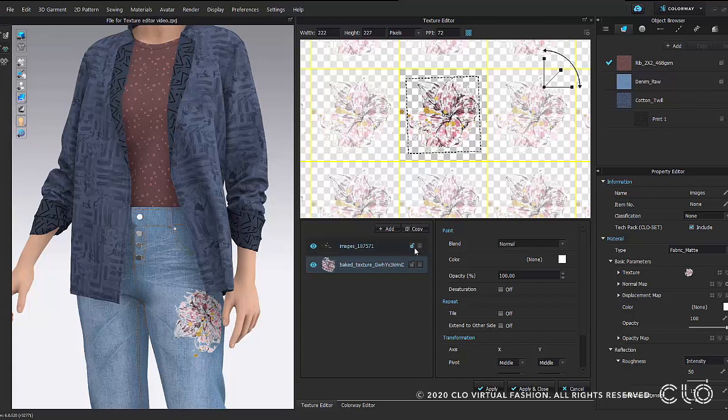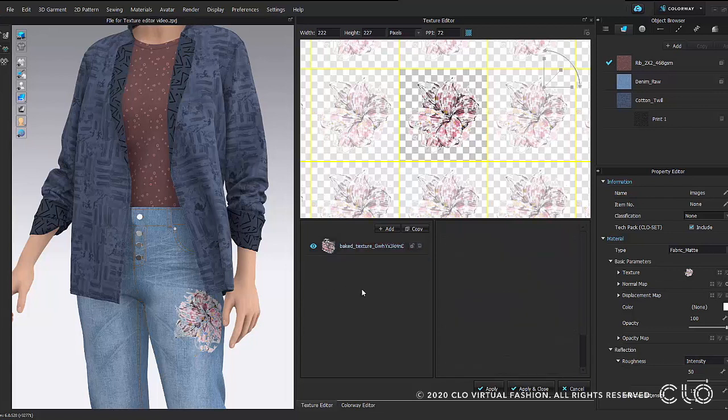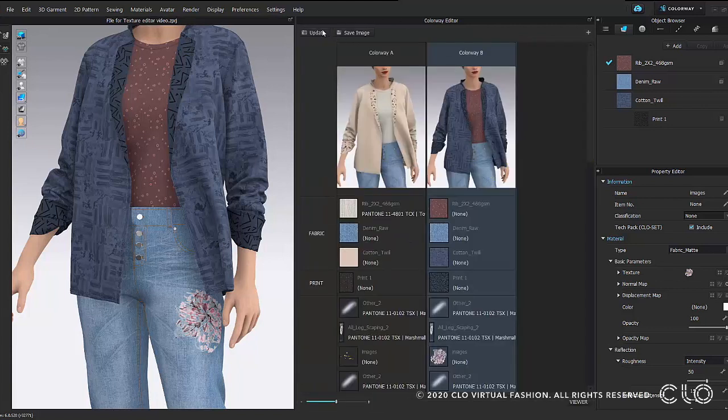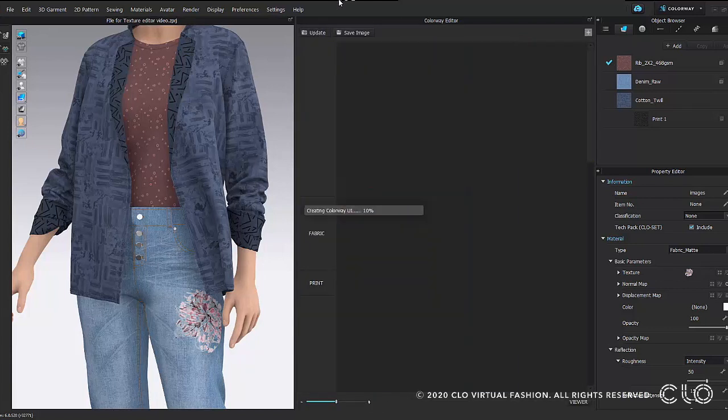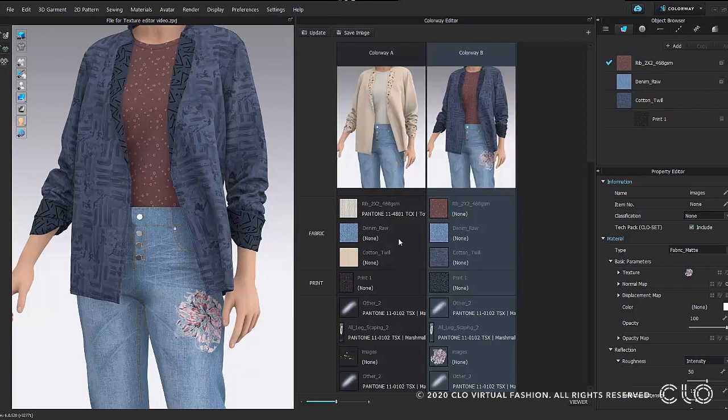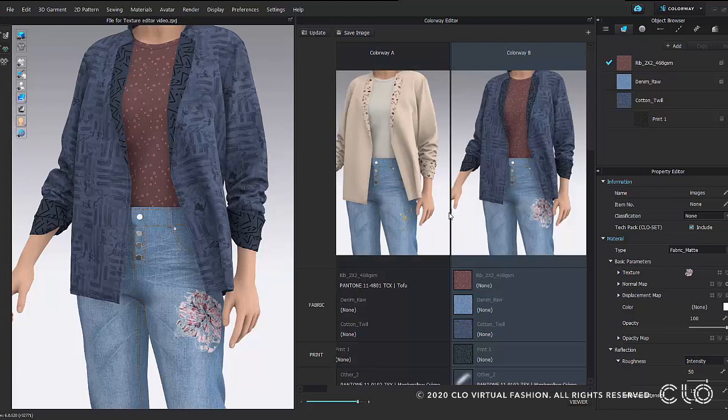If I didn't want this splatter any longer, I could delete this. Now I have a whole new print again, and I could hit apply and close. Hitting update, you'll see the change, but you'll see that it did not affect colorway A. So here I still have the splatter in colorway A, but in colorway B, I have this floral graphic. So now you can easily switch out a floral graphic.